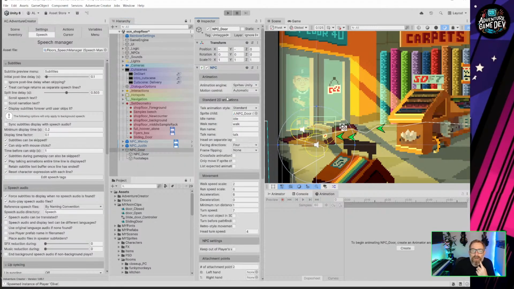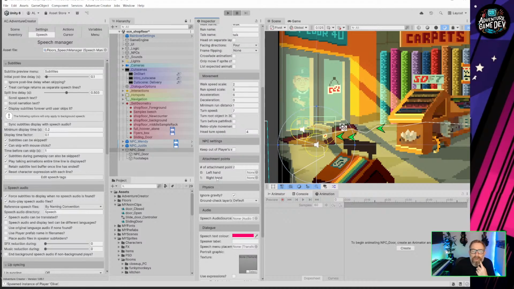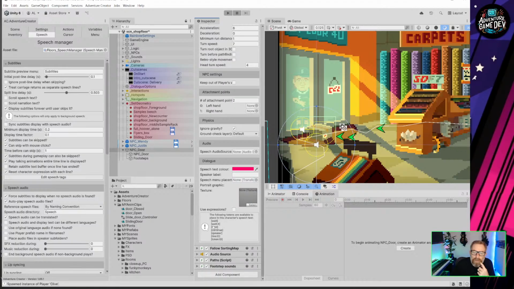Let's have a look. Idle name, movement, NPC settings, physics, audio, speech menu. Transform which replace menu set to appear. If it is not set, the placement will set automatically. Speech menu transform. All right, I might be able to drop a transform in there actually and rotate it. I don't want to get hung up on getting this in exactly the right place, but I am intrigued.